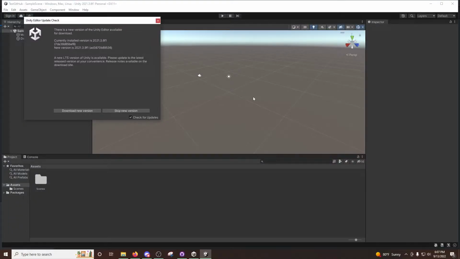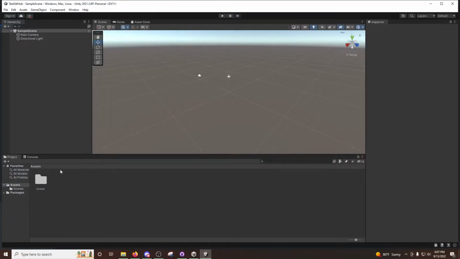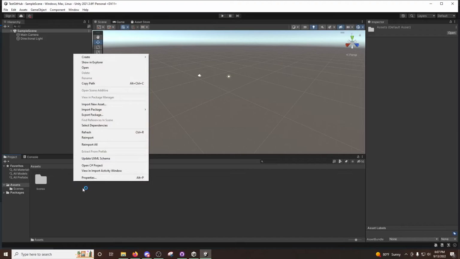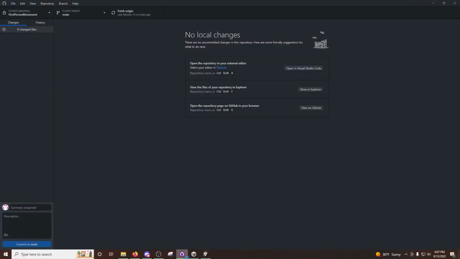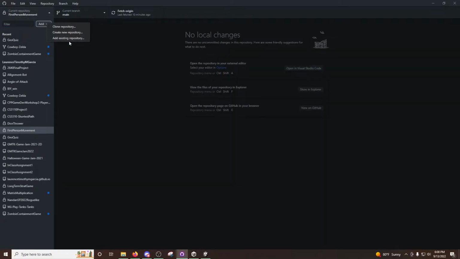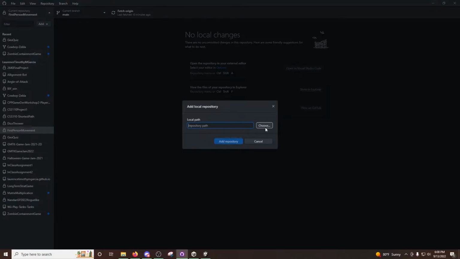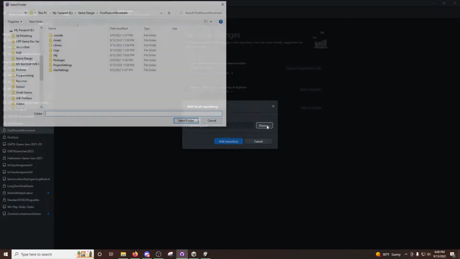All right, now we are in the project. So this is where we'll be having all of our assets, where all of the stuff will be. It's very important that you pay attention to following steps for which one you want to use. So we're going to go back to GitHub Desktop, the application, and then we're going to go up to here and then click add existing repository. You could click choose to find your path.